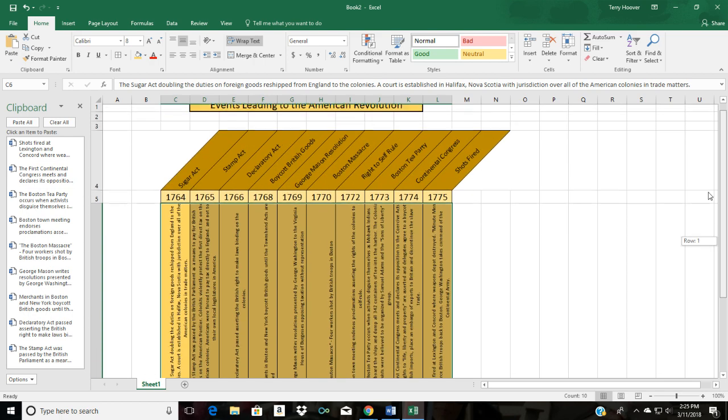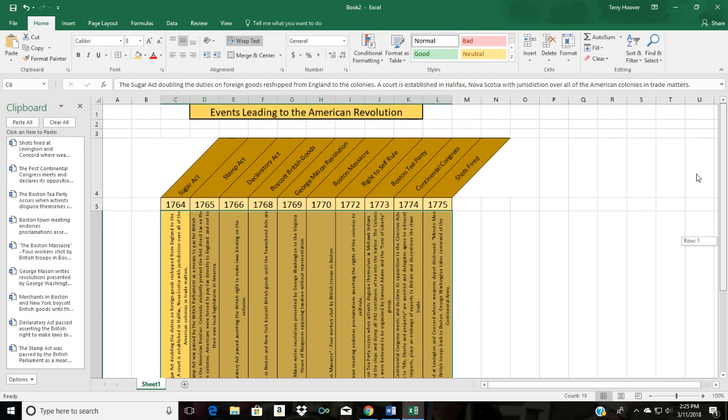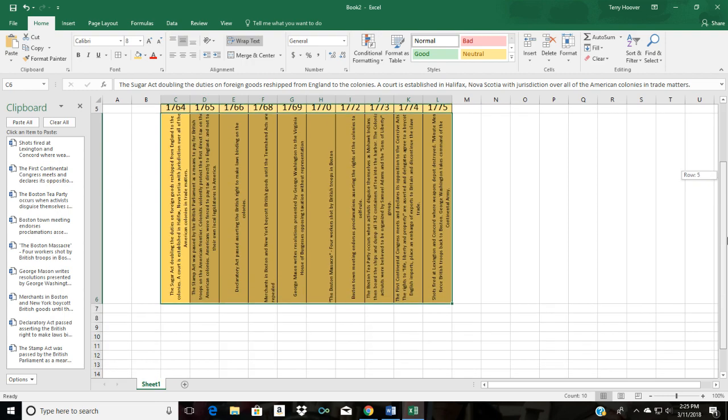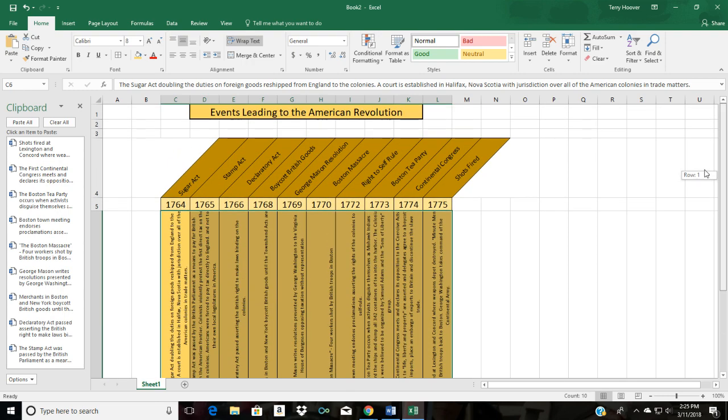There is a timeline of events leading to the American Revolution in a yellow color scheme. And I hope that this was helpful for you. Good luck on making your own timeline. Thanks for watching.